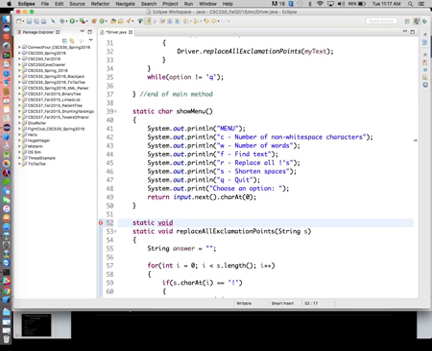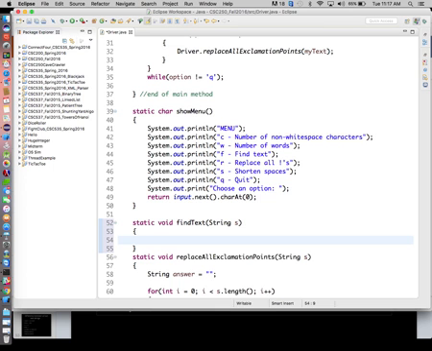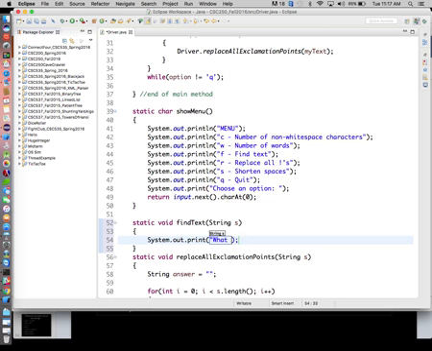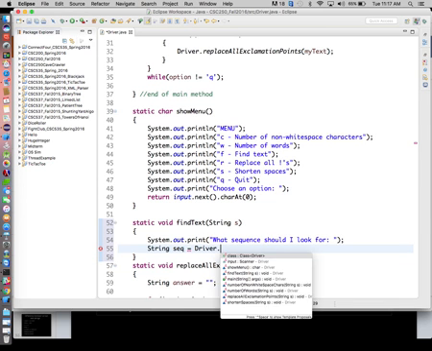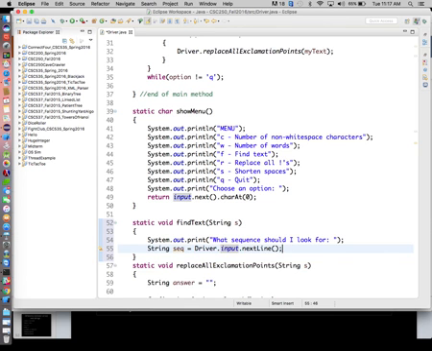Static void findText. This guy will take in a string s as a parameter, and then we'll do a System.out.print: What sequence should I look for? Another dangling preposition. Then we'll say string sequence is equal to input. Actually, it's driver.input.nextLine. So that'll get our sequence.